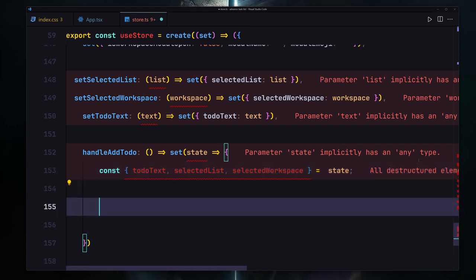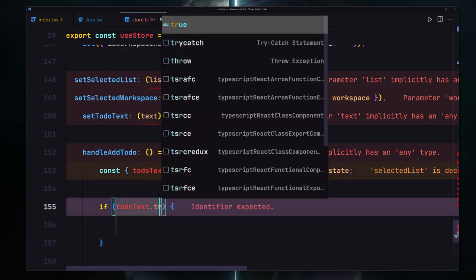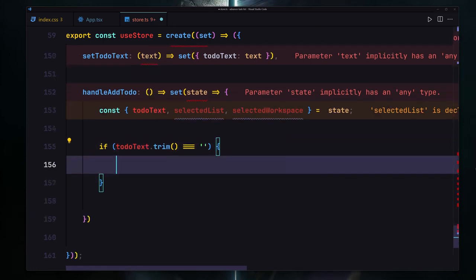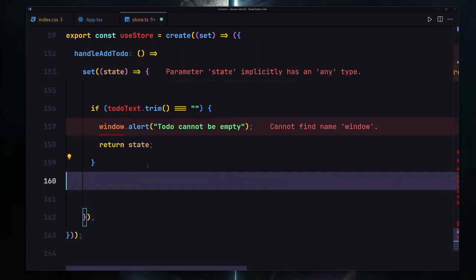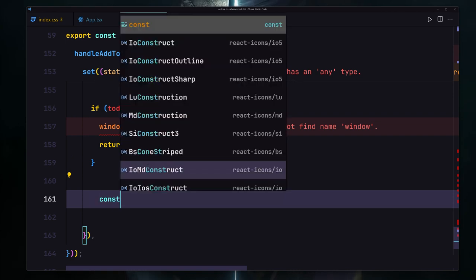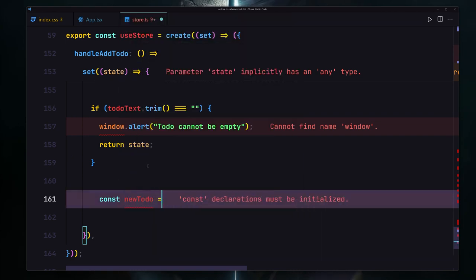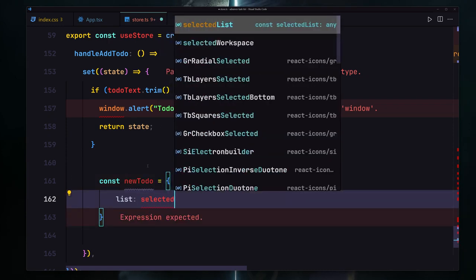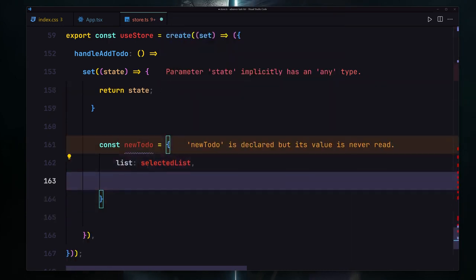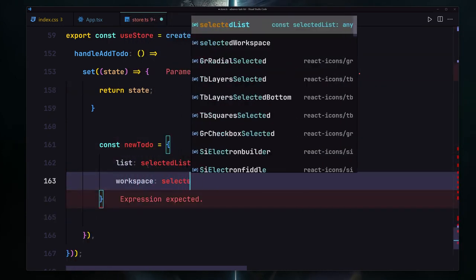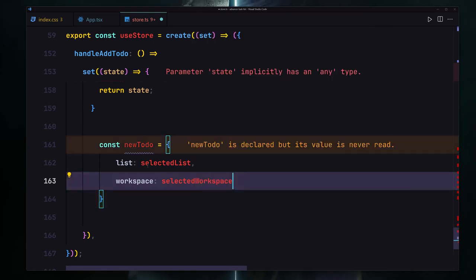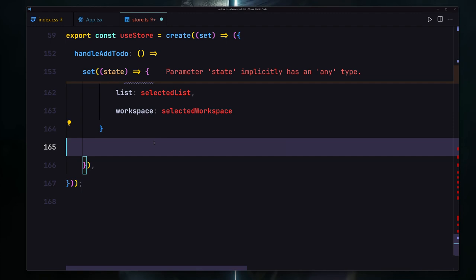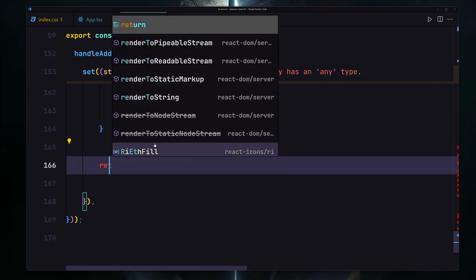And now we can check if text.trim method is equal to empty string, so in that situation, but if that's not the case, we are going to be creating a new to do. So I'll use const new to do, and here is going to be an object. So we have to specify the list, and the list will be set to selected list, and then workspace, and workspace will be set to selected workspace, which we are now destructuring from our state right here. That's done.